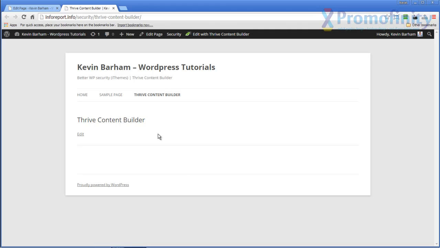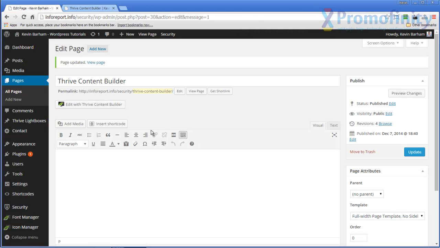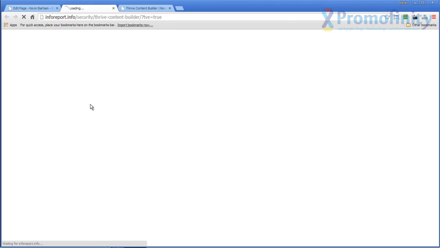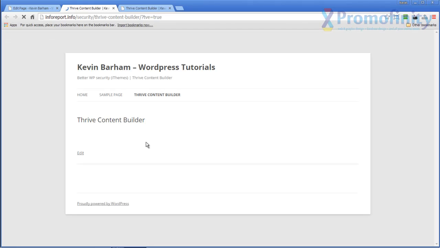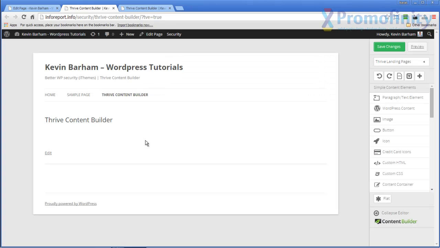And now I'm going to show you the Thrive Content Builder. So instead of entering content down here, we're actually going to enter it here. We're going to click Edit with Thrive Content Builder, and you'll see it opens in a new tab for us. And now you'll see we've got this additional panel on the right, but most importantly we've got a page that looks like it would look on the front end.